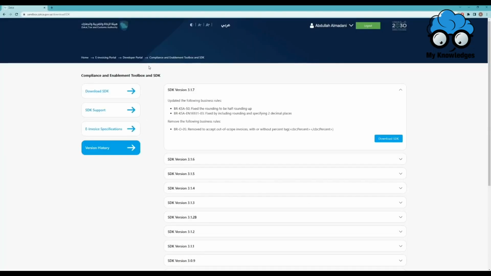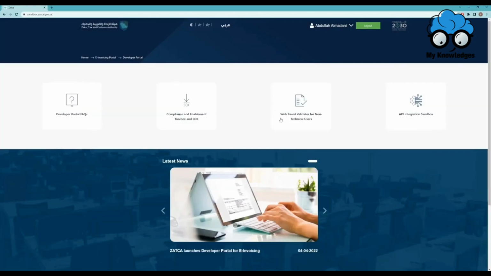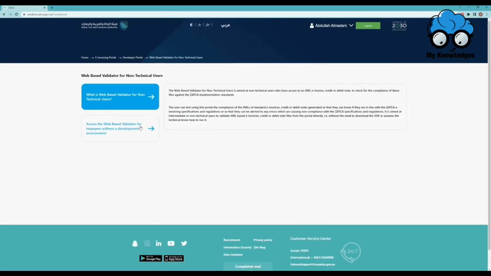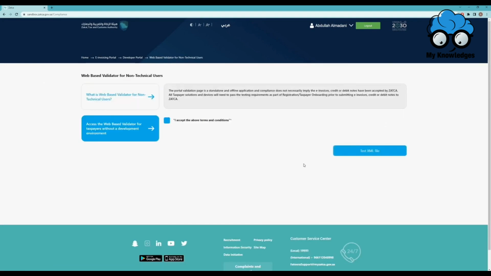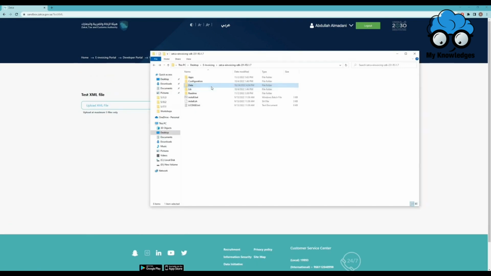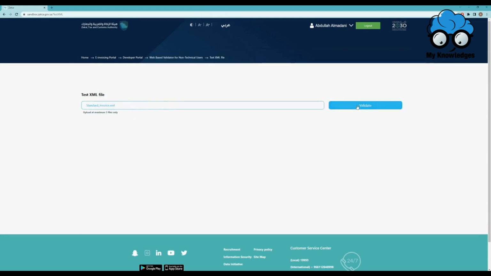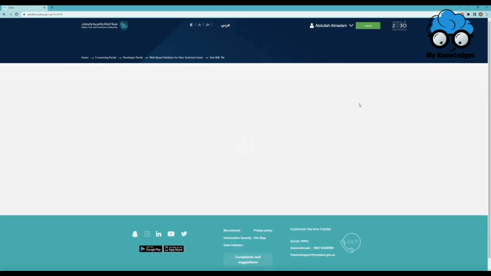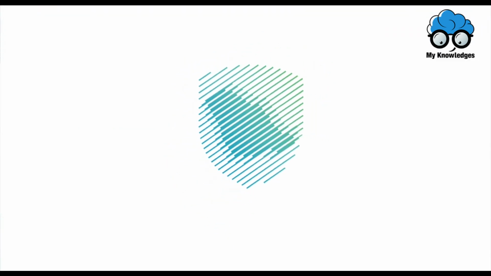So if you go back to the website, you go to the developer portal, there is a section for the web-based validator. Basically here what you can do is drag and drop, or upload the XMLs and see if they are valid or not. So let's use the same examples that we have used for the command line. I'm going to pass the same standard XML file. And if we do that, you can see that it is successful.